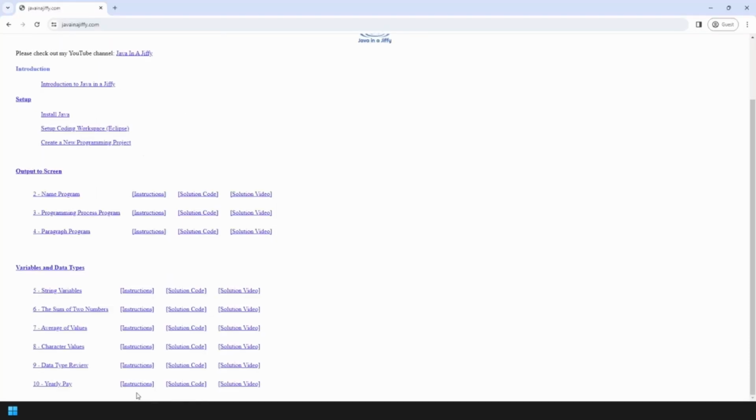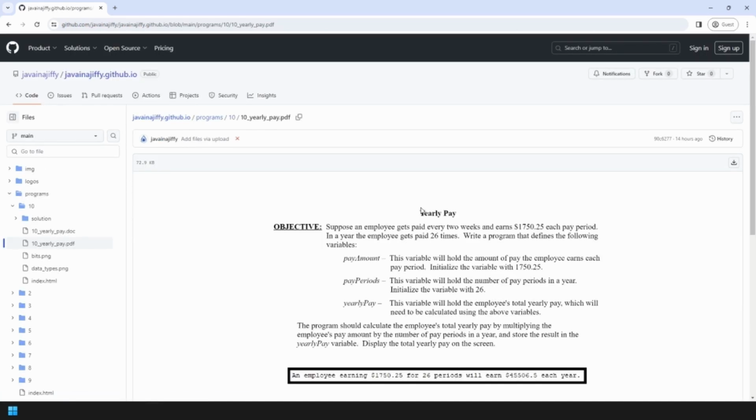Now let's look at the instructions for program 10. The title is Yearly Pay, and the objective is, suppose an employee gets paid every 2 weeks and earns $1,750.25 each pay period. In a year, the employee gets paid 26 times. Write a program that defines the following variables. Pay amount. This variable will hold the amount of pay the employee earns each pay period. Initialize the variable with 1,750.25. Pay periods. This variable will hold the number of pay periods in a year. Initialize the variable with 26.